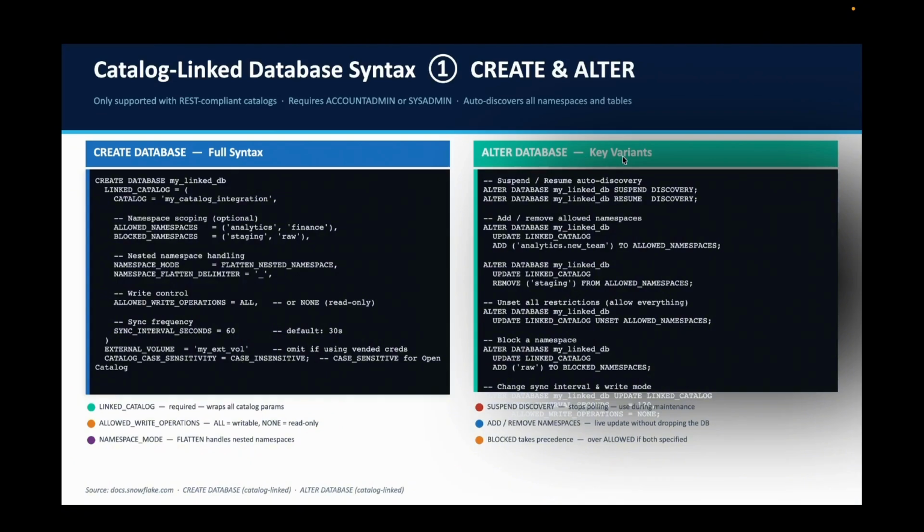On the alter database, you have an option to suspend the discovery or resume the discovery of metadata. You also have an option to add and remove allowed namespaces. It also has an option to unset all restrictions, like allow everything, block a namespace, and also change the sync interval and write mode.